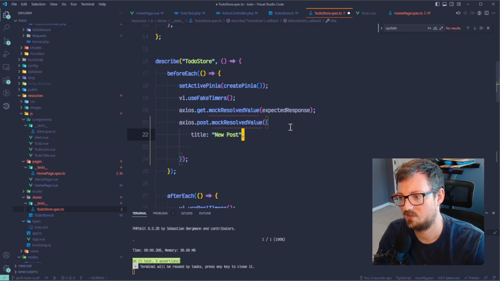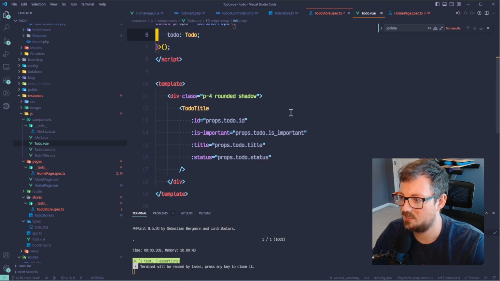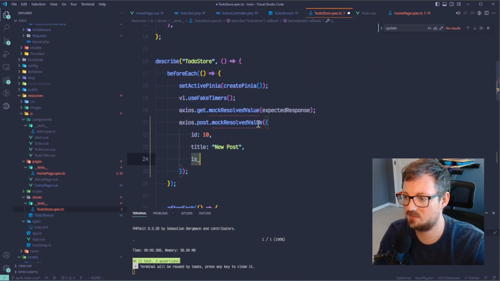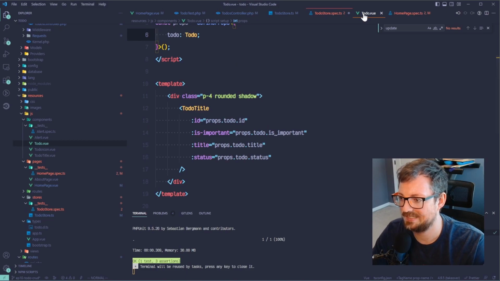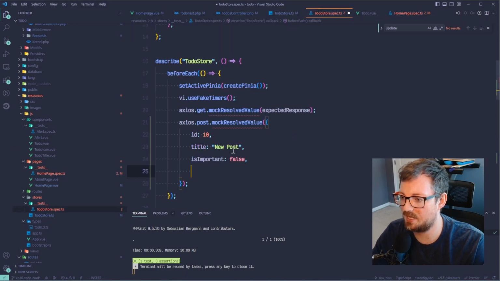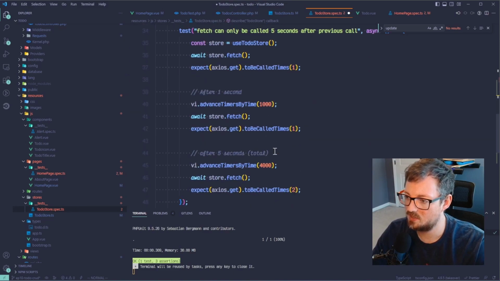So ID, give it 1. We'll give it, I don't know, 3. I guess 10. Say the title. We have a to-do. We need is important would be false. Is important, false. Say title and status. Status. We just need status. New. Okay. So that's going to be what we resolve.